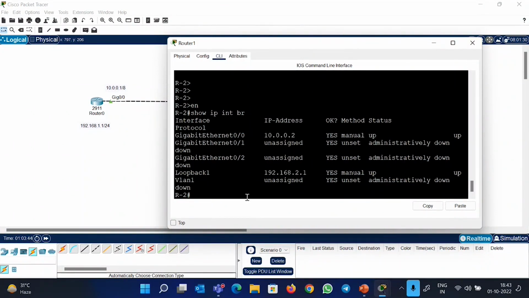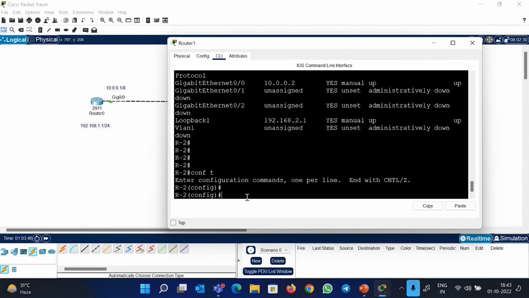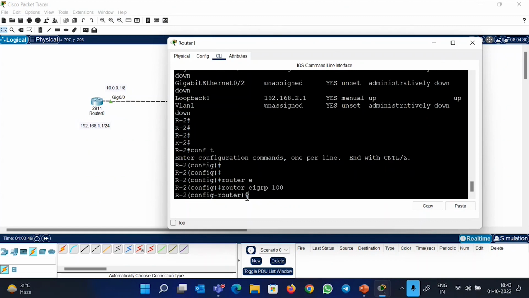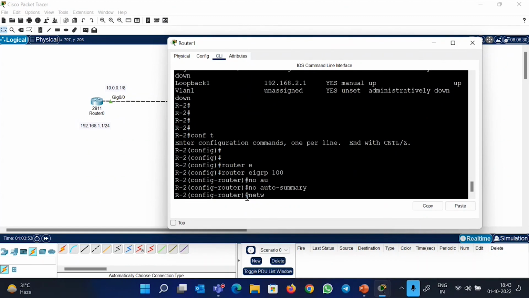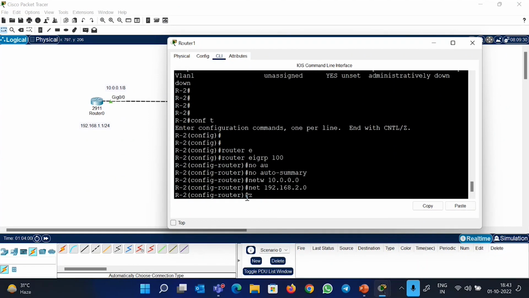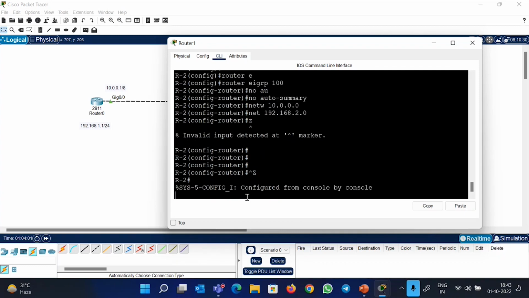We'll advertise some EIGRP routes between the devices. Configure terminal, router eigrp 100, no auto-summary. Network, I'm going to advertise 10.0.0.0, and again network 192.168.2.0. So these are the configurations we have done.